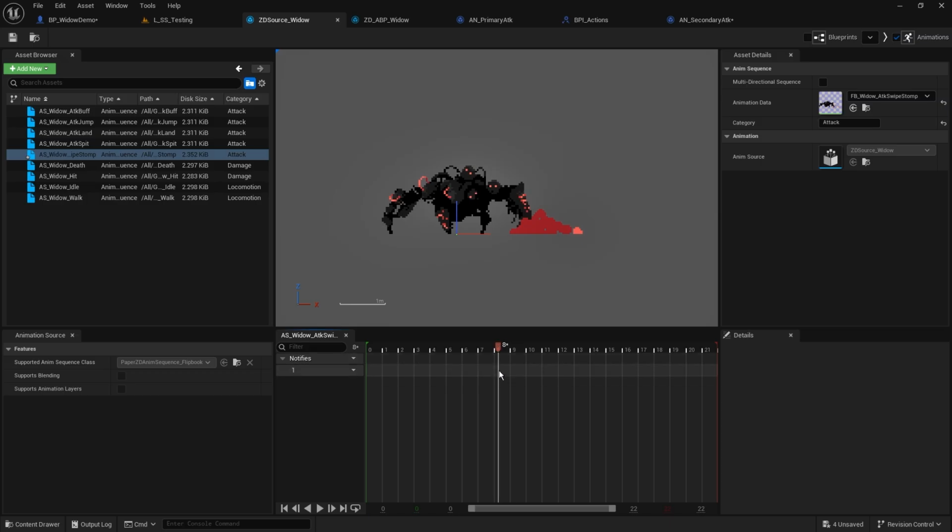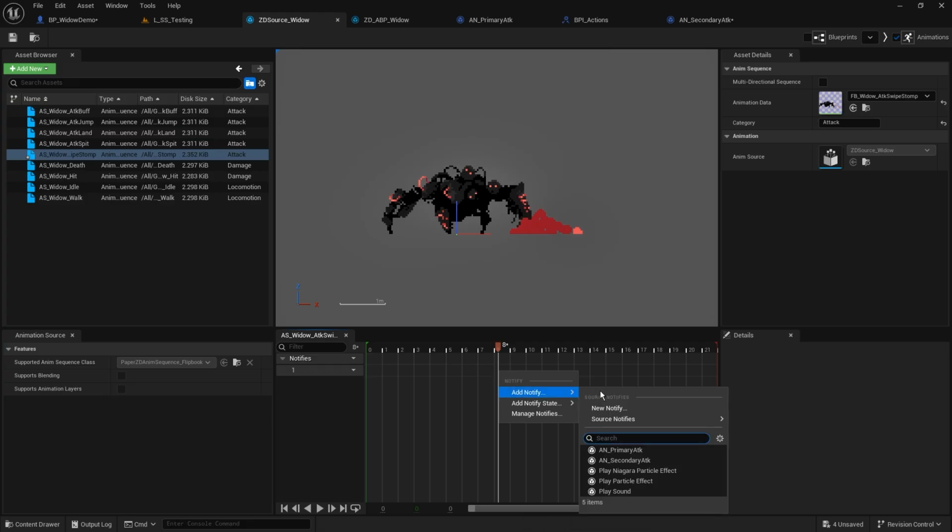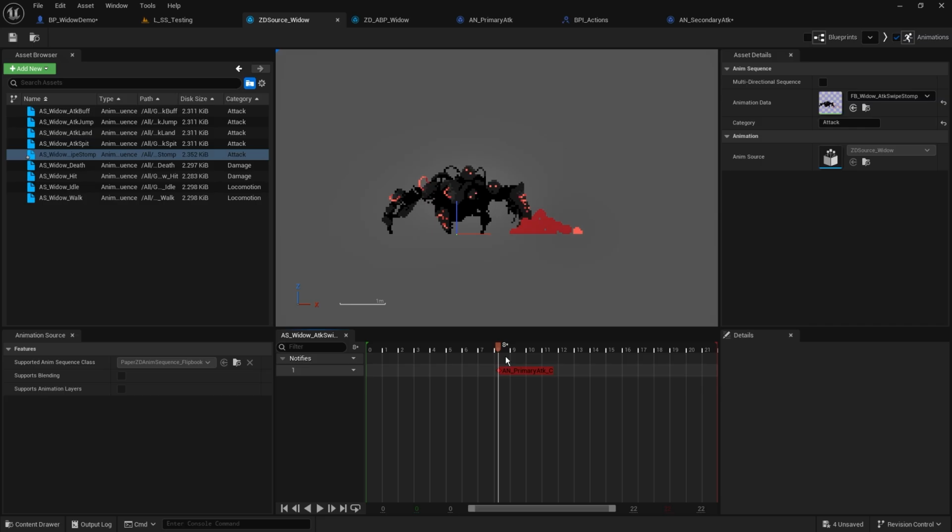So if I go in here and I right click, we already know that the add notify had those pre-made options and the default option, but now in this list you'll see that those pre-made ones are also accompanied by our custom animation notify effects. So animation notify primary attack, animation notify secondary attack. So I can plug this in here, and now this character at this frame will run this notify.